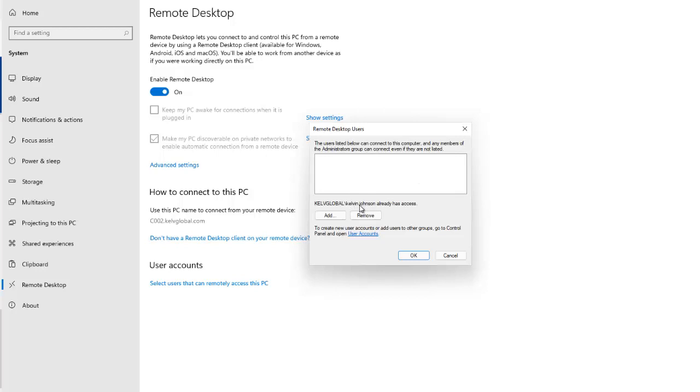So you can see that Kelvin Johnson is a member of a domain group, because this device belongs to a domain, and this account is already a member of the administrators. So even if I did not add this user to this list, he will be able to access this device.